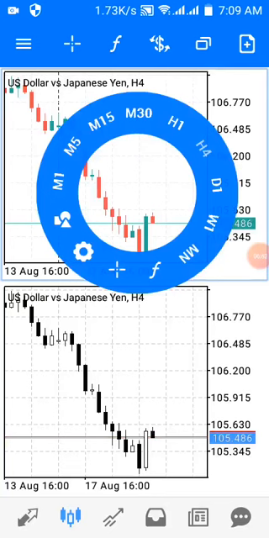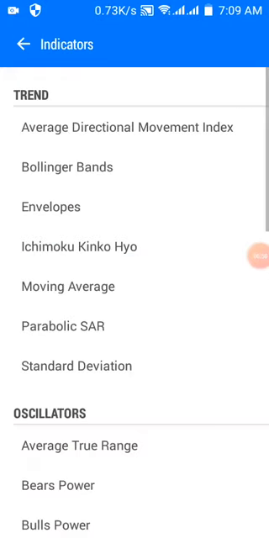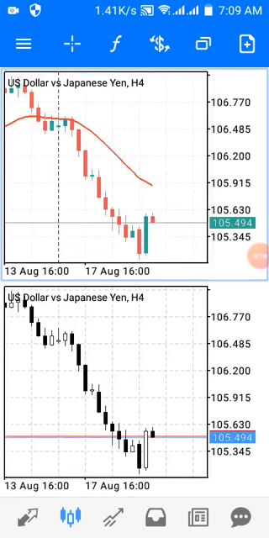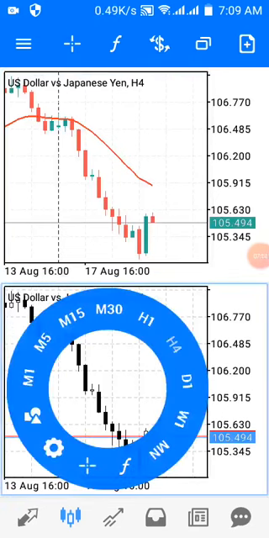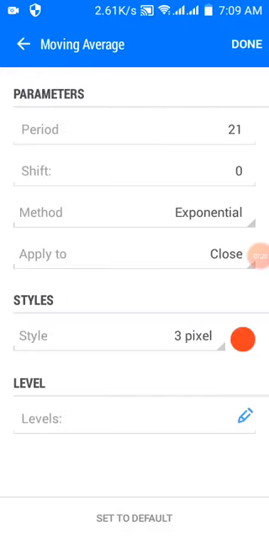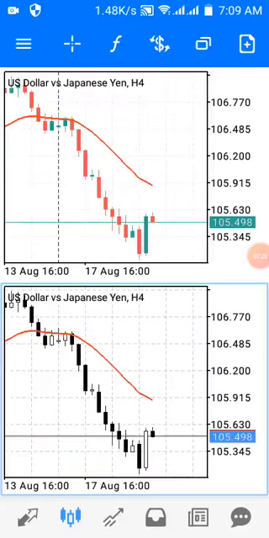Now I can introduce indicators for the two windows. If I'm going to put an indicator on the upper window, I press on this F button. It takes me to where the indicators are. I can choose a moving average, 21 EMA, red color. I can do the same for the lower window. I have to tap on the lower window to highlight it first, then the F button, and then 21 EMA, done. So I can see 21 EMA on the two windows.